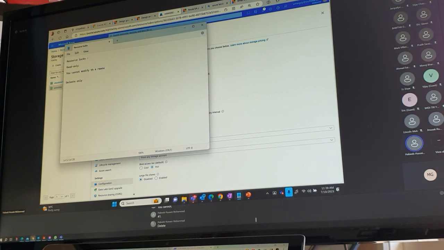With a read-only lock, you cannot modify the resource settings, nor can you delete. Delete-only lock.